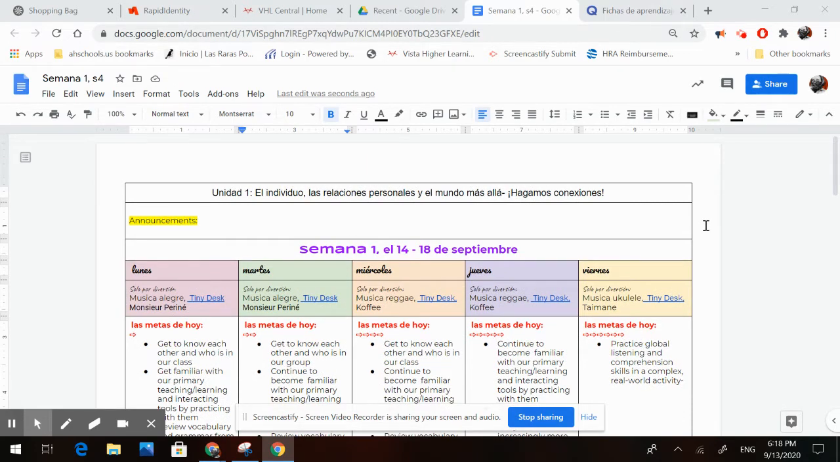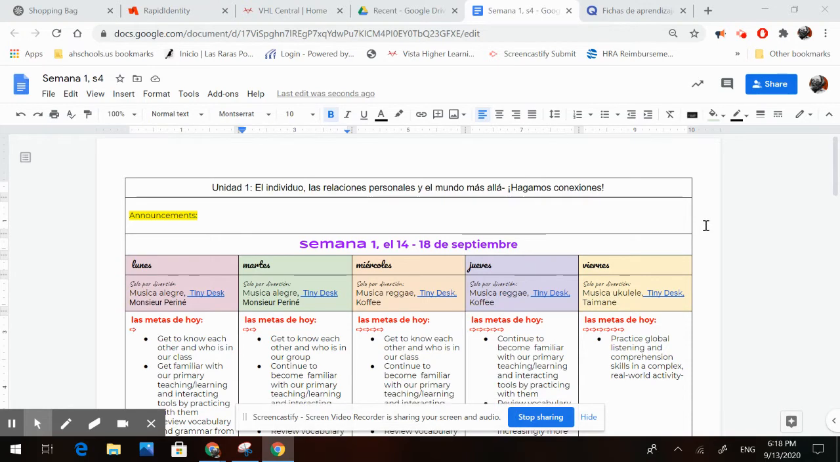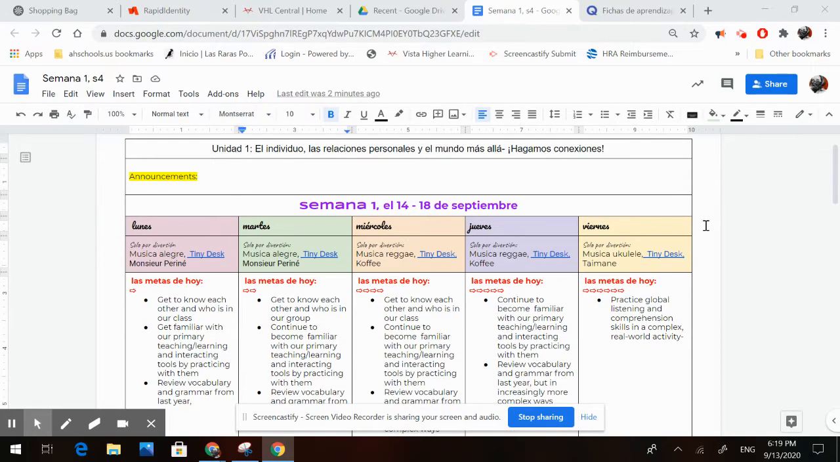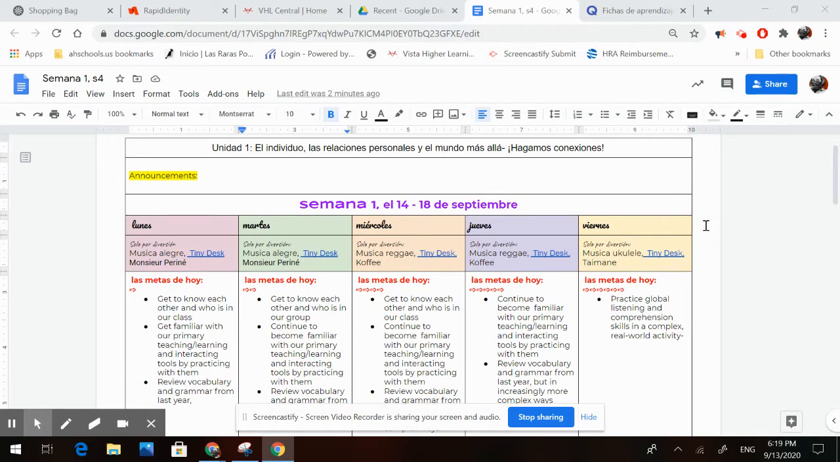Because this is the first unit in Spanish 4, I'm going to give you the overview of how this works in English. You see the title of your unit at the top: the individual, personal relationships, and the world out there, el mundo más allá. Let's make connections. This is a fun unit because we're talking about family relationships, friend relationships, romantic relationships, all kinds of different relationships. You personally, as an individual, and a lot of different adjectives. That will be the vocab where we start for today to describe people. There's a lot of different things that we're doing.